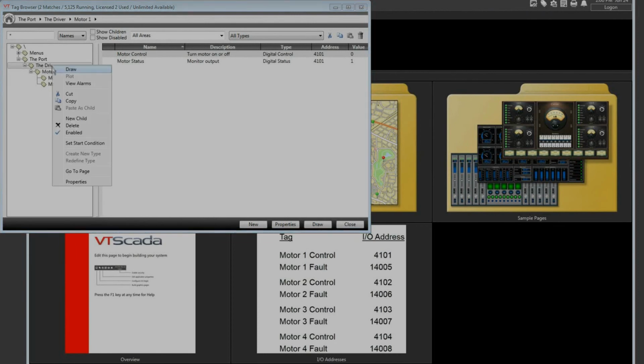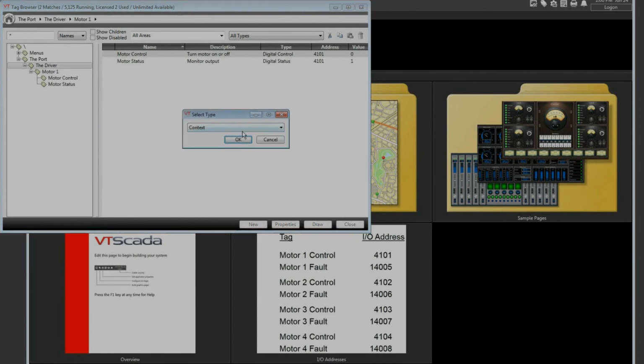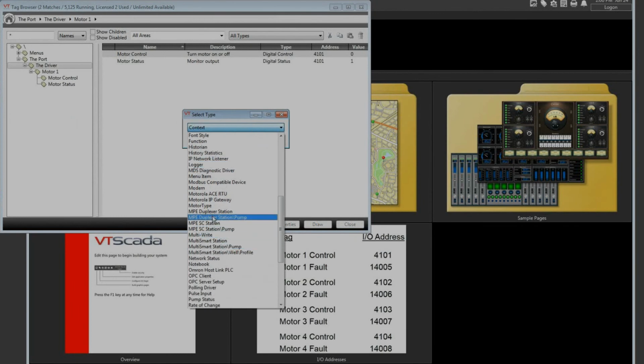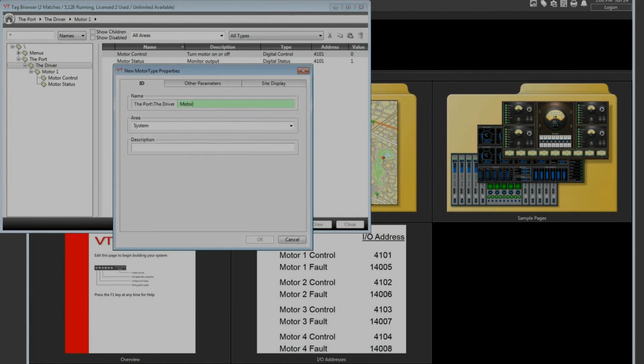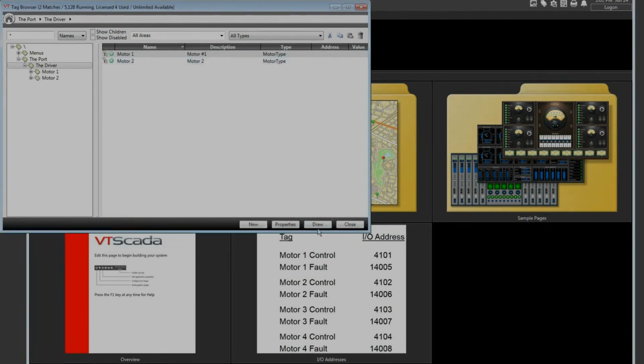Now, when I go up to my driver, I can add a brand new child, and the type is going to be a motor type. So in my list of types, I now have the kind that I created. This is going to be motor 2 in the second area. And in the other parameters list, I now see that I've got a space to enter the new ID value. Let's put that in and see what happens.